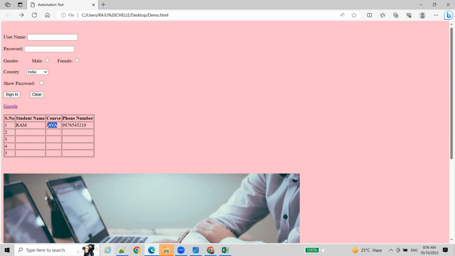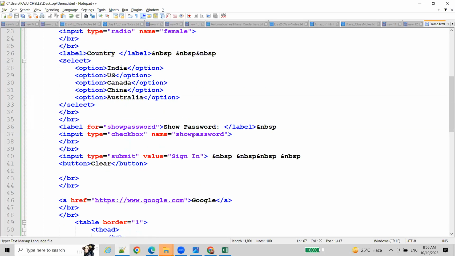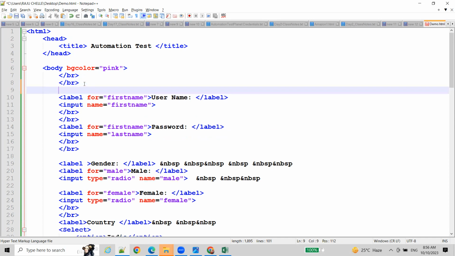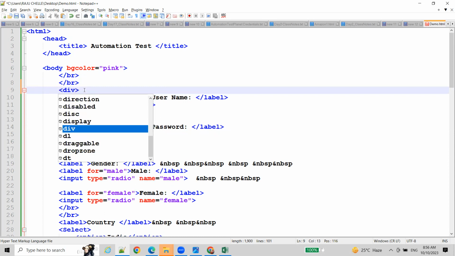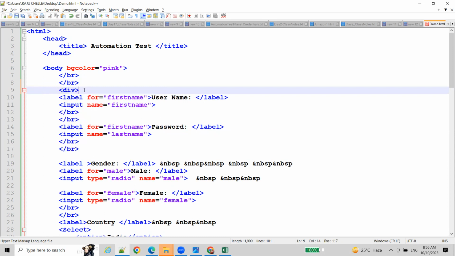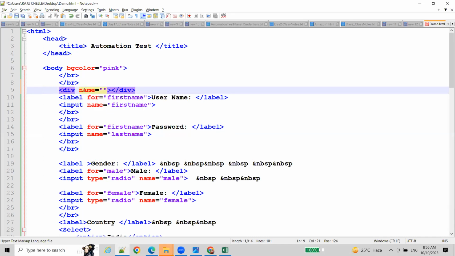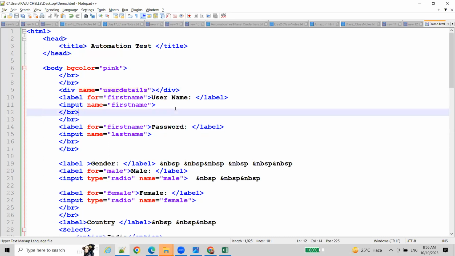If you want to add some divisions, first I want to put this username and password into some division. A division can have a closing tag. So this division name is user details.